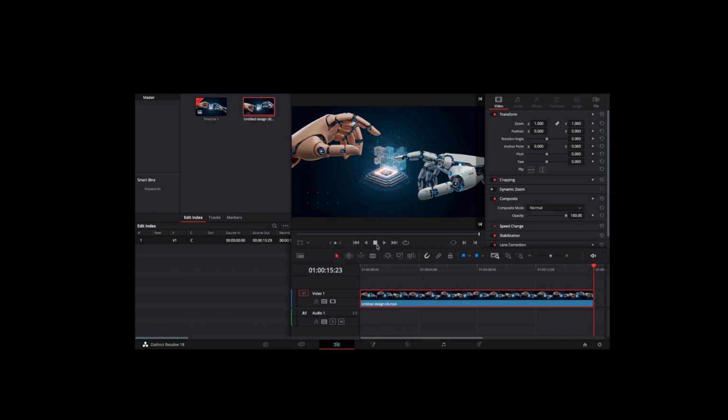Hence, we had to come up with a way that would help us remove our watermark from the video using editing softwares. We're going to stick to the basics and show you a couple of free ways to remove the watermark. You will need DaVinci Resolve.